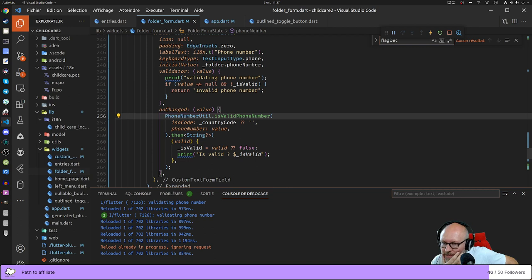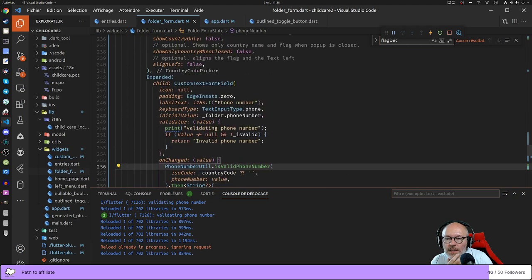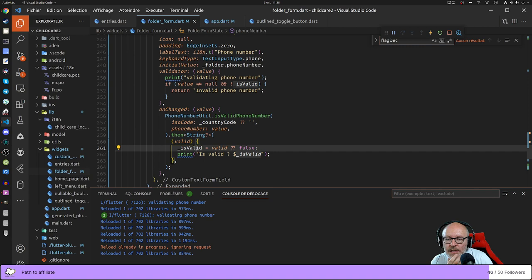Validator needs that, but then we didn't call unchanged. Because we didn't change this thing. And because we didn't change this thing, we didn't change the phone number. Maybe we need to initialize. Maybe we need to initialize is valid.